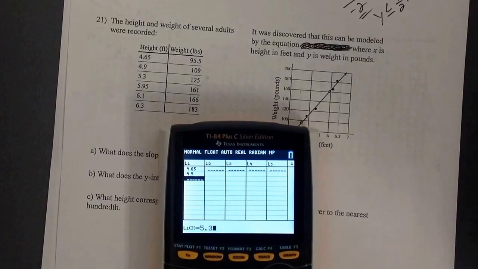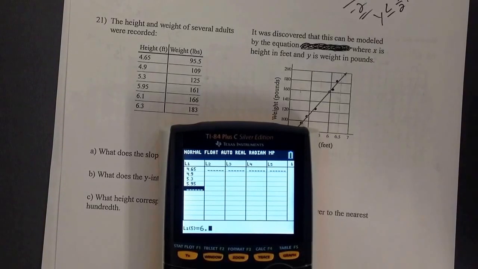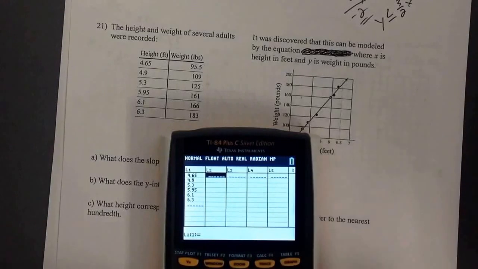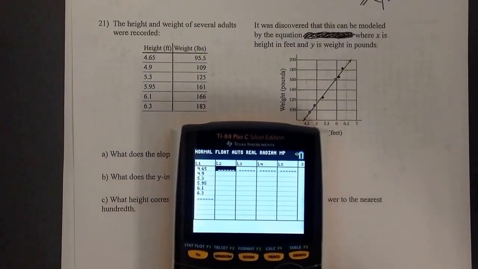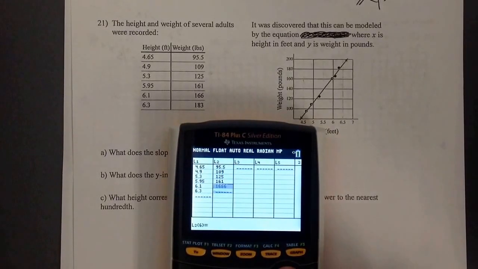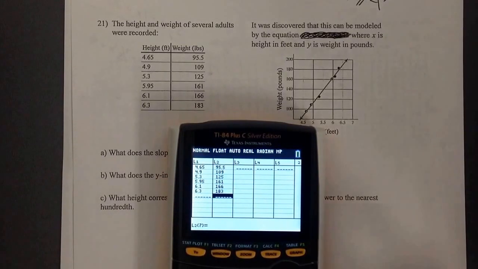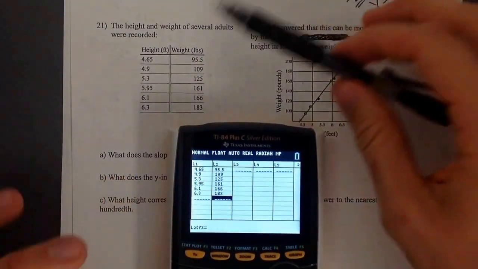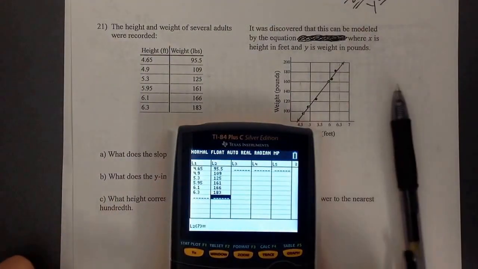4.9, 5.3, 5.95, 6.1, and 6.3. Then I'm going to go over here to L2 and put in my weights. 95.5, 109, 125, 161, 166, and then 183. So these are my x values, my y values. I'm now going to have my calculator produce an equation from this.